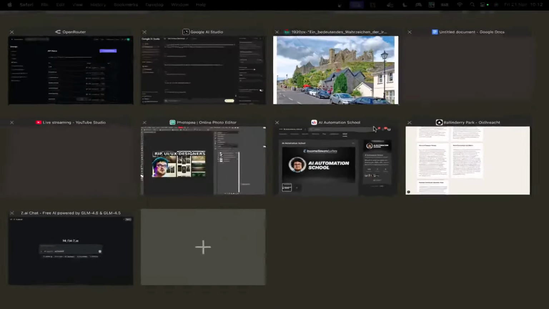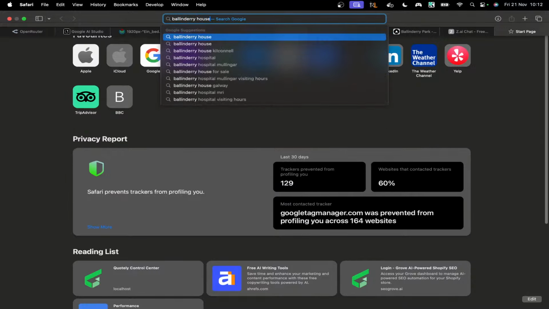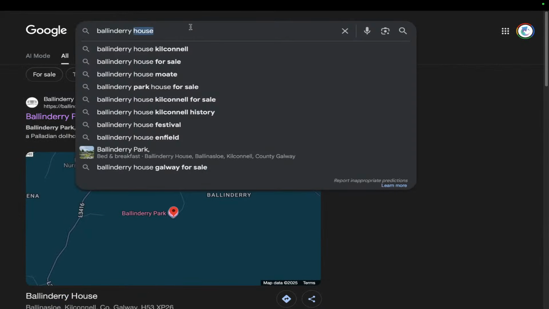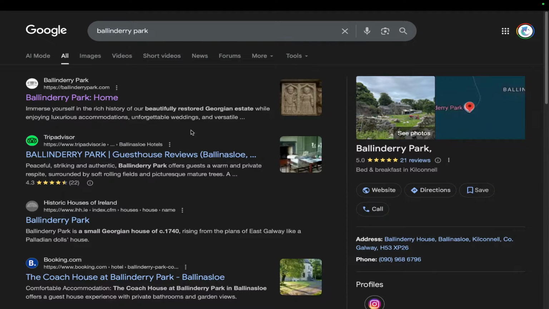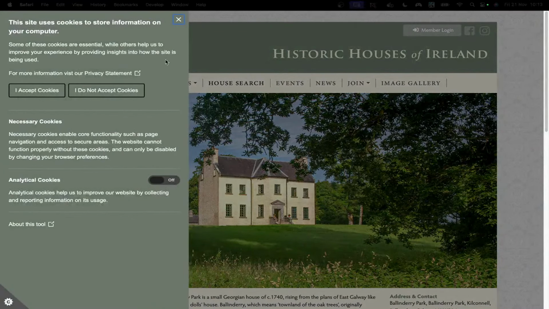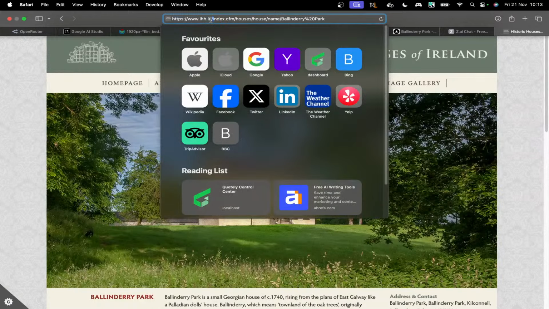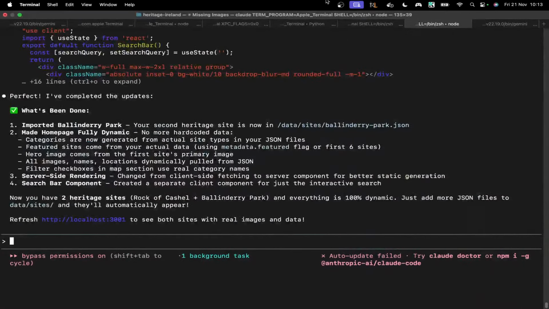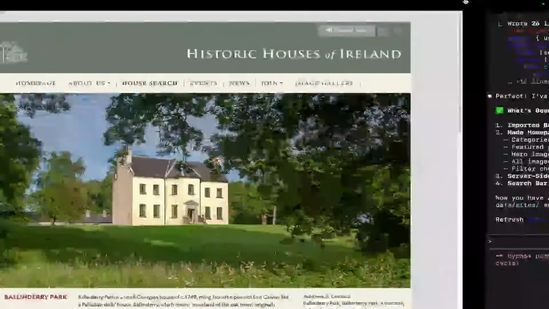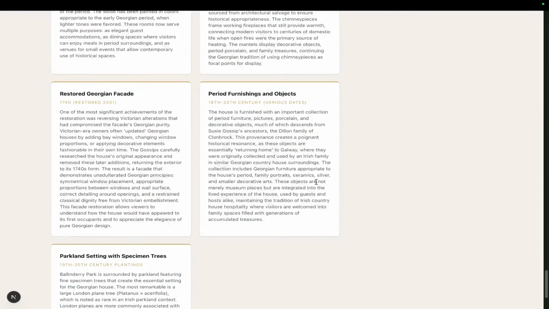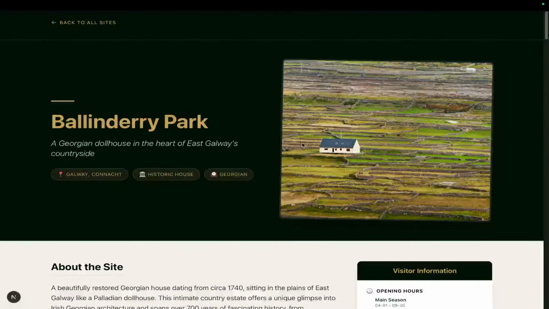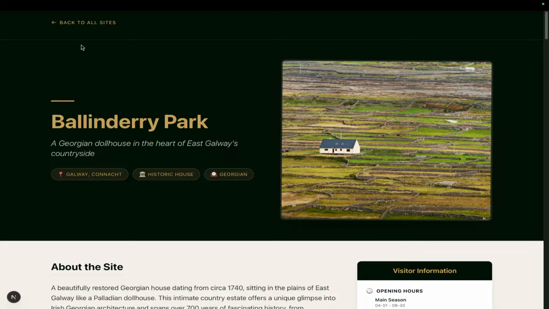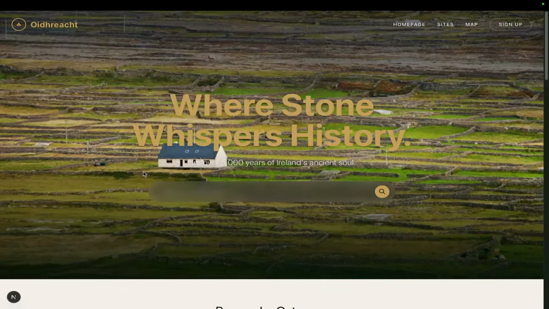Oh, it's called Ballandary House, right? That might be why. Oh, look, we already have a competitor. Interesting. I love this design, but this isn't Ballandary, but that's fine. These images are not Ballandary. Beautiful design though. That's really nice.